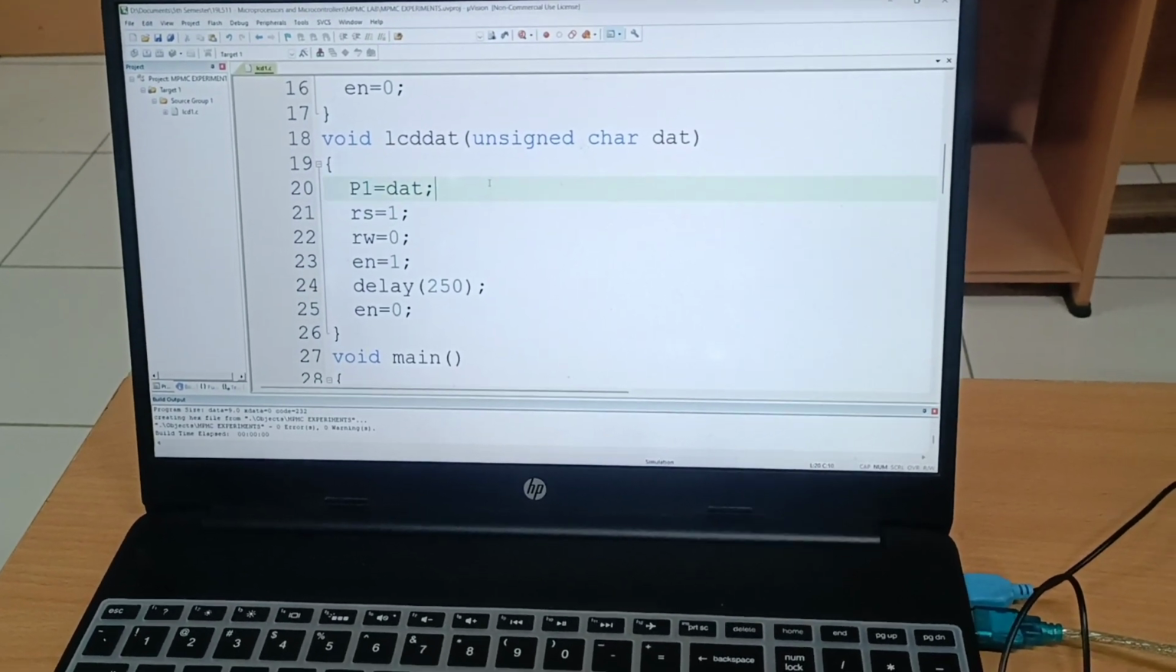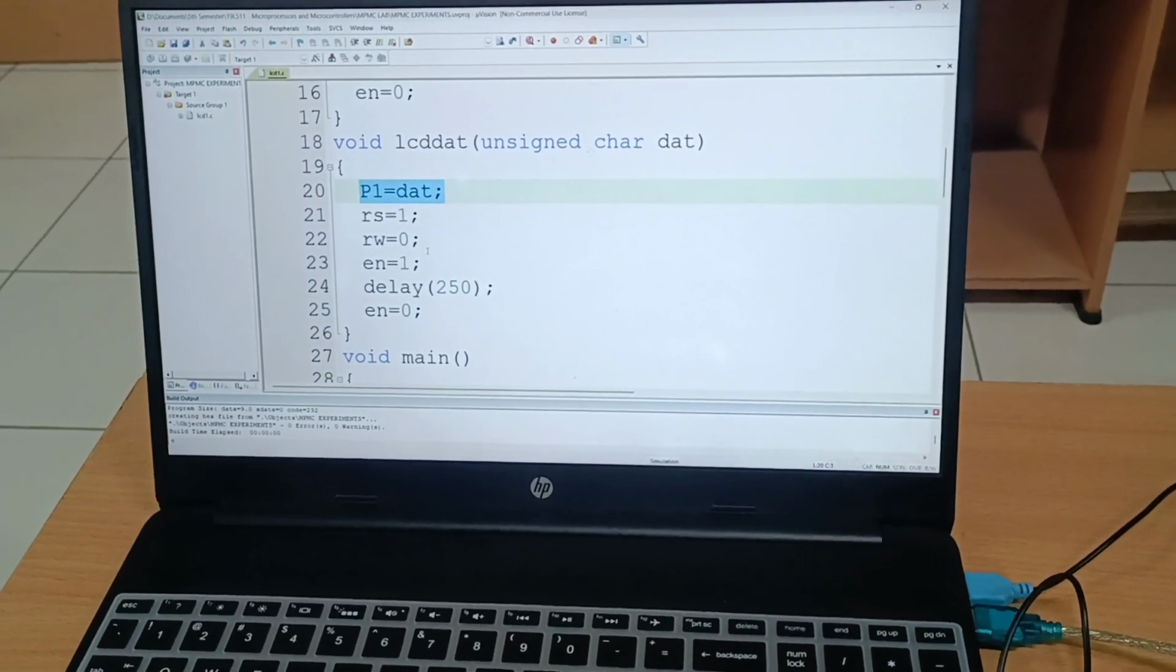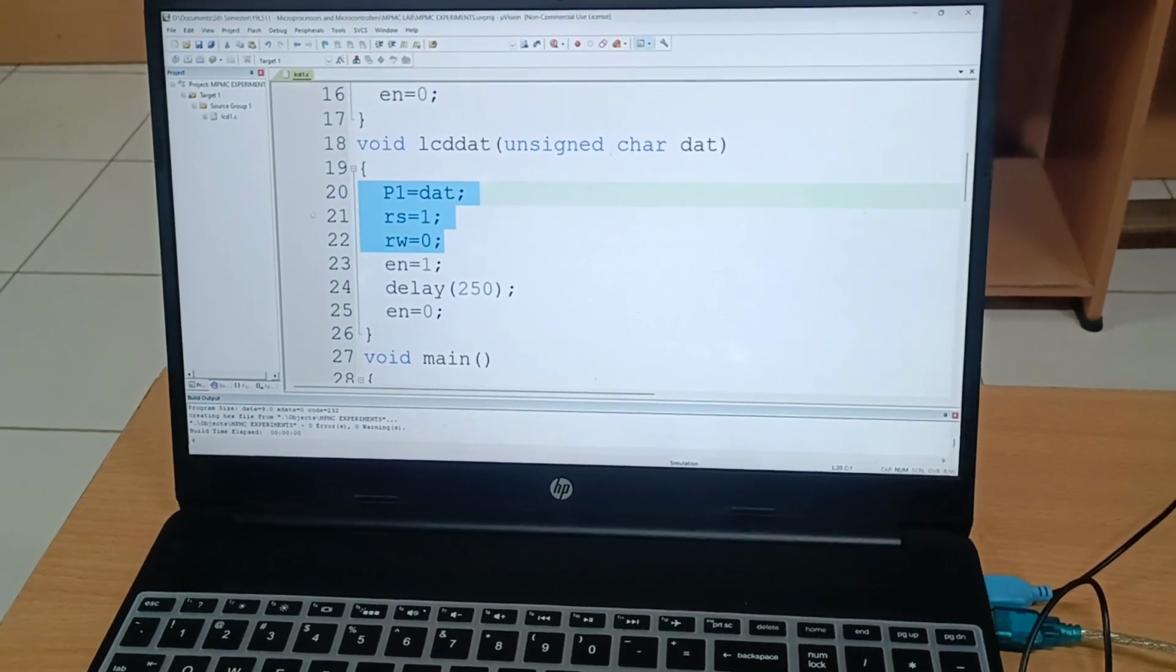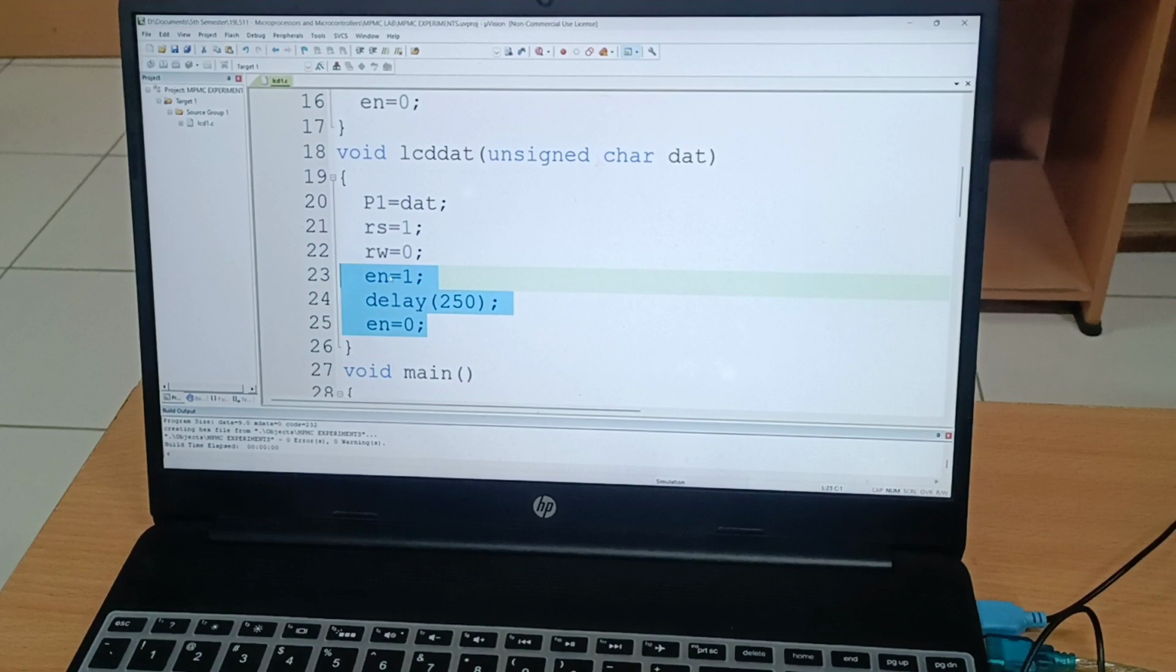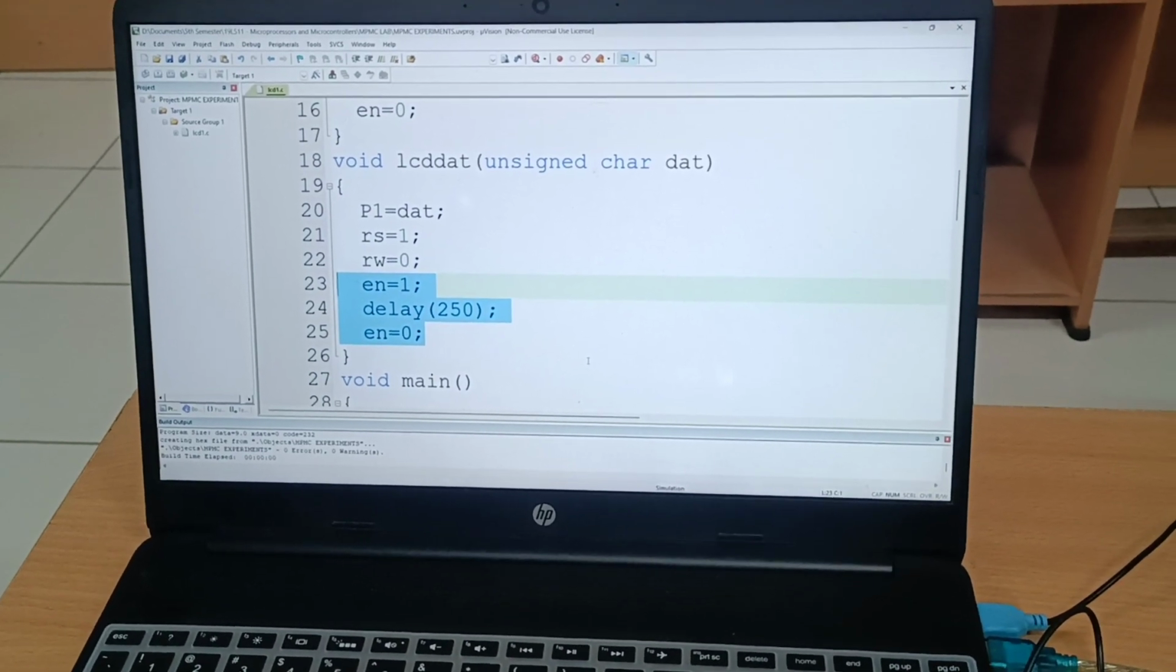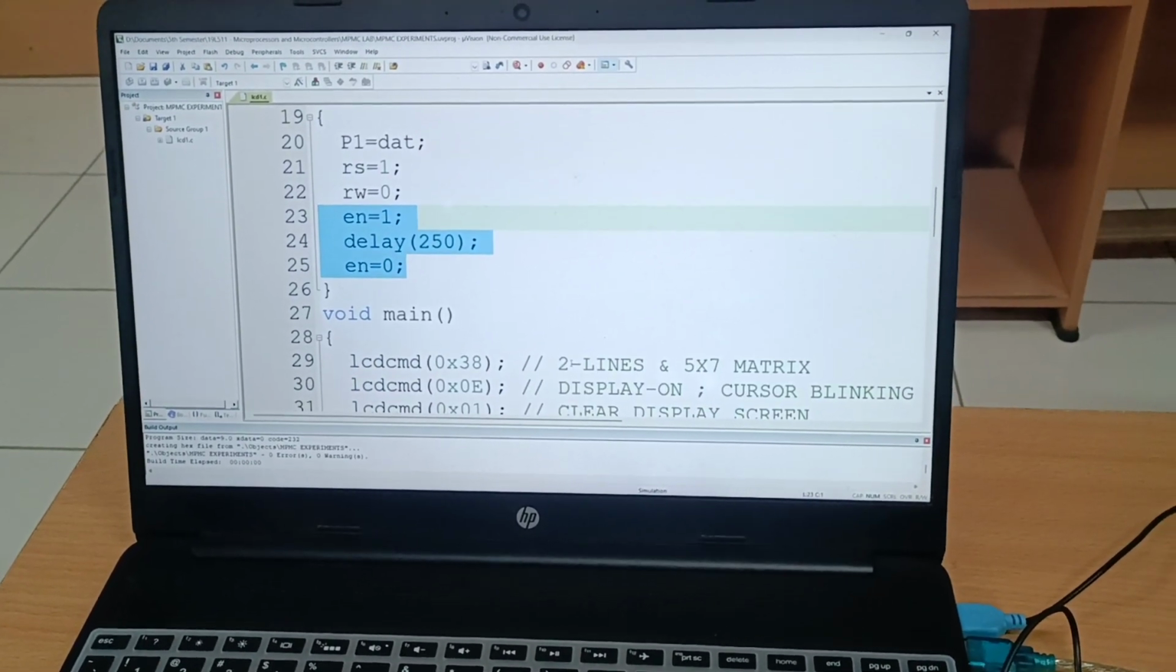P1 is the data. The data and the control signals will be accepted by the LCD only when we give the enable signal with a transition from 1 to 0. So these two are the functions for data and command.